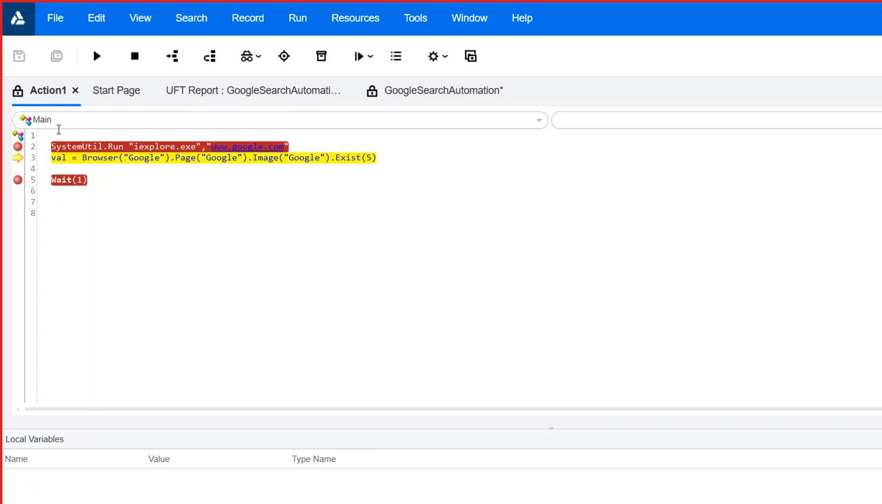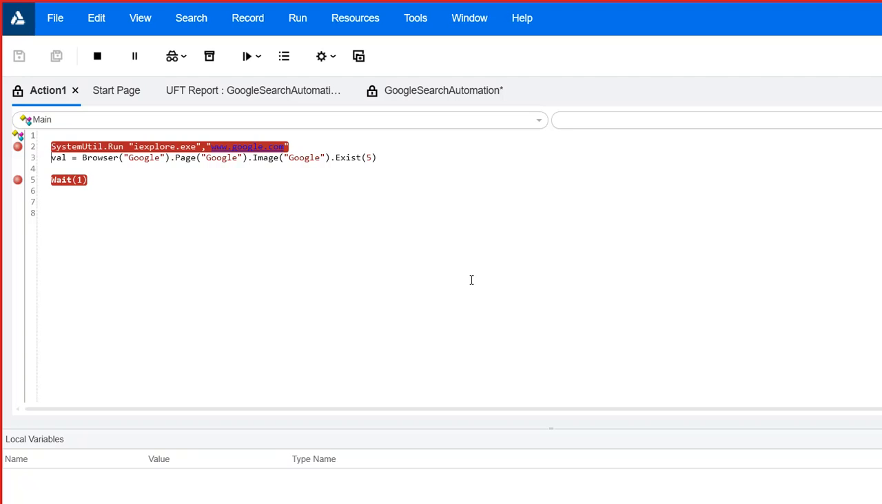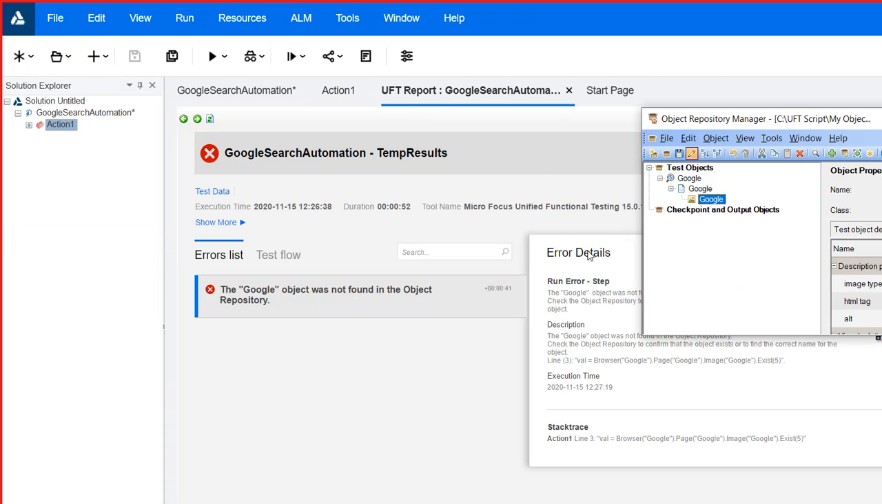But when you execute line number 3, it complains that the Google object was not found in the object repository, right? So I'm going to stop. I'll have to fix this issue first. So I have created this object repository. I saved it, but saving this is not enough.